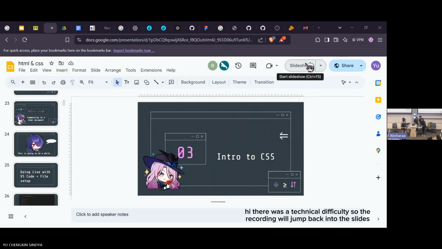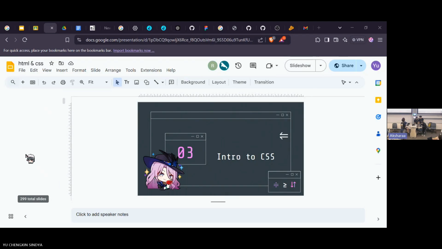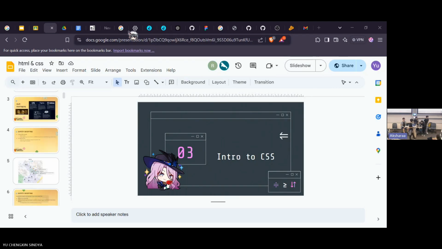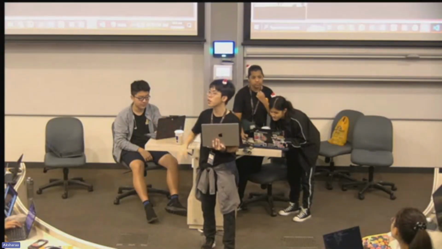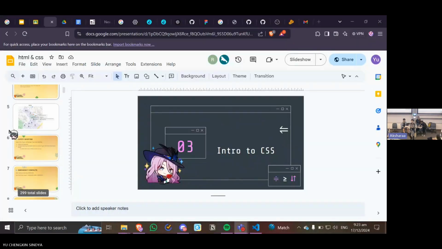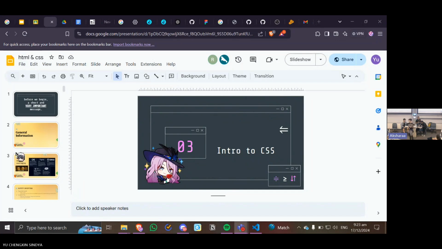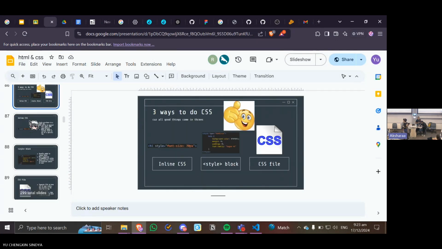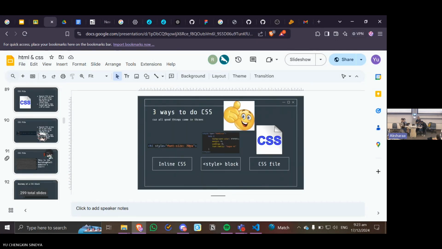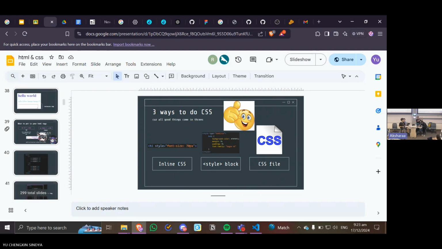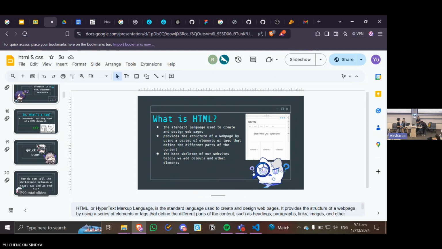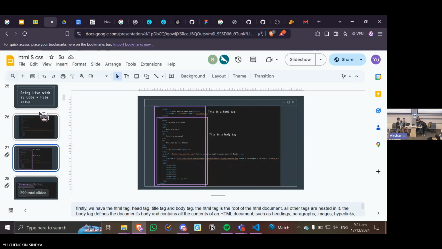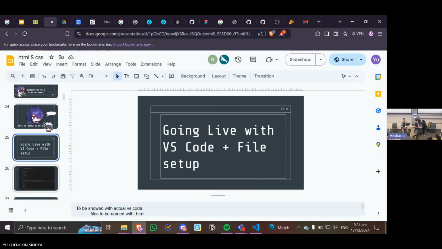Make sure we were in VS Code. Now, before we continue, do you guys know about live server? Live server. It's an extension for your Visual Studio Code. Okay, so if you go to the sidebar in your Visual Studio Code, you'll see this thing called extensions. So just click on that first.